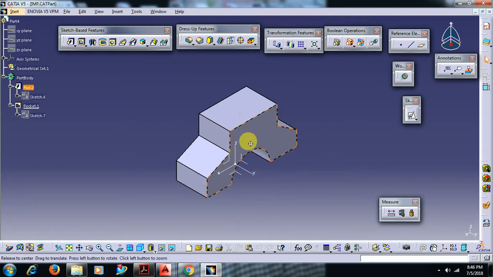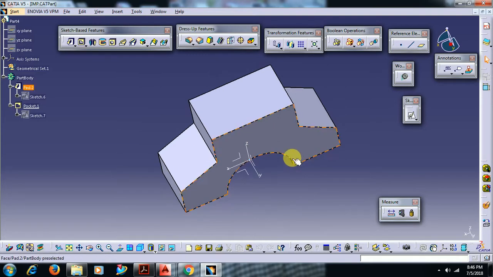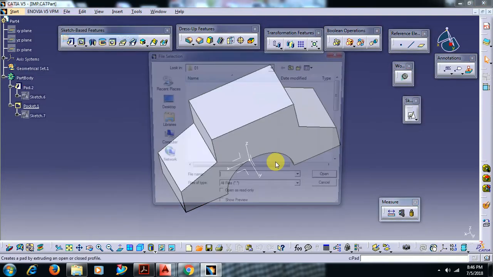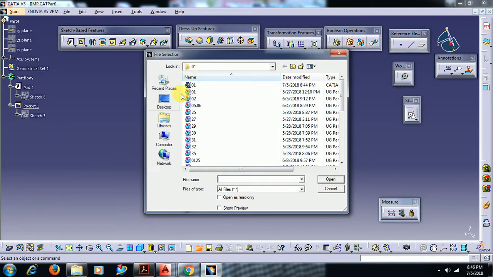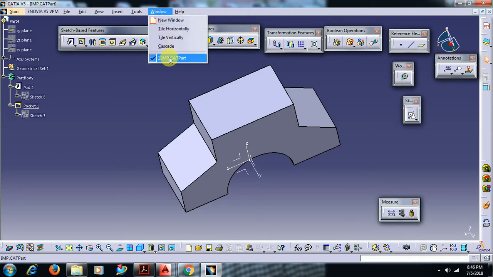See, already this file is opened. Then, if you want to open that part again, file open, in the 01 folder, IMP, see, open. It is not opened again, the same part. See here, in the window, you can see only one file.